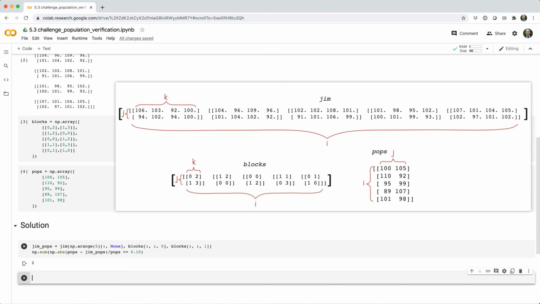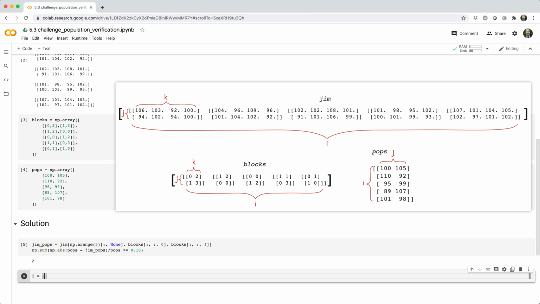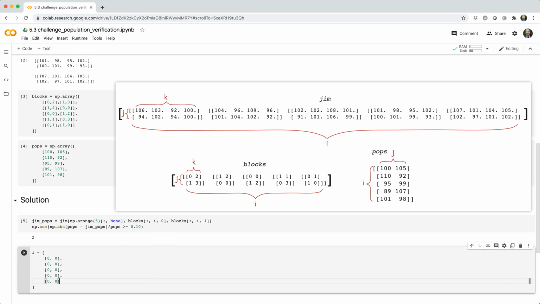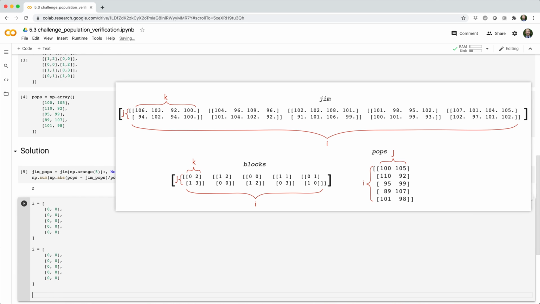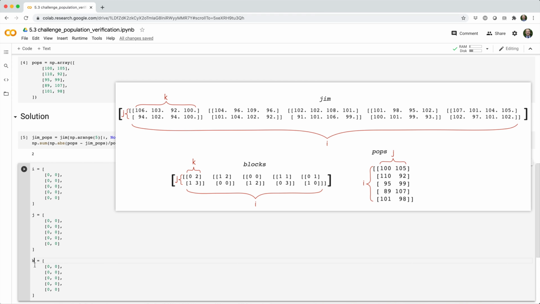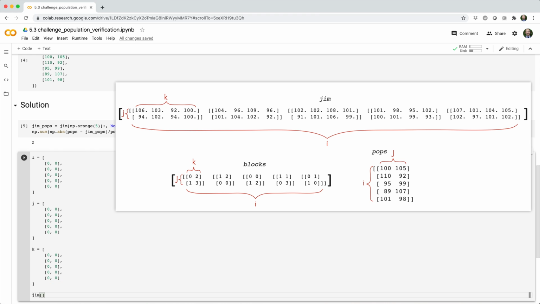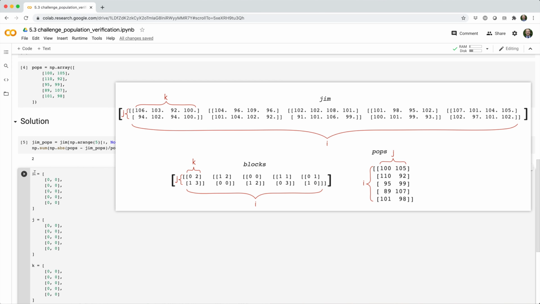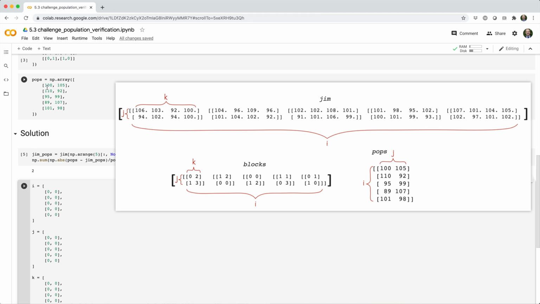So let's set up that framework. So here I'll say i equals, and then I'll pass in a list, and let's just initialize it with all zeros. So we'll do 0, 0, and we'll do 5 copies of that. And then we'll do the same thing for j and k. So these are index arrays that we're going to pass into the Jim array like this to pick out the elements that we want to fetch. So i here represents the year of the population estimates. So looking back at our pops array, the first row should just be year 0, and then we're going to pick out year 1, year 2, year 3, and year 4.